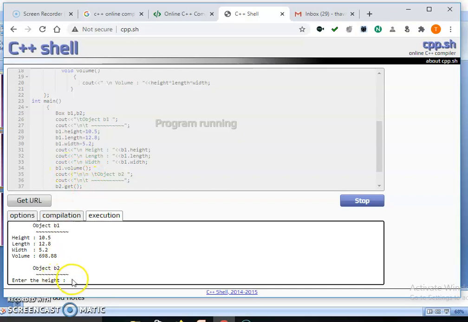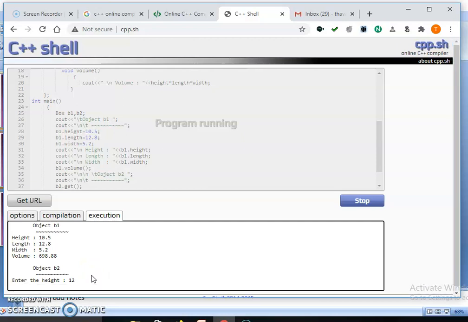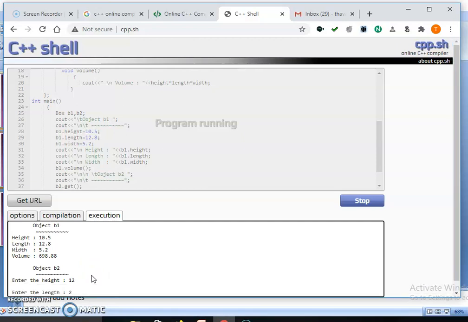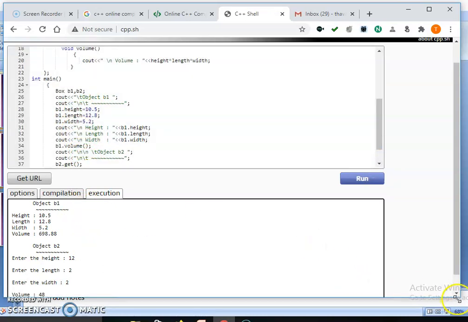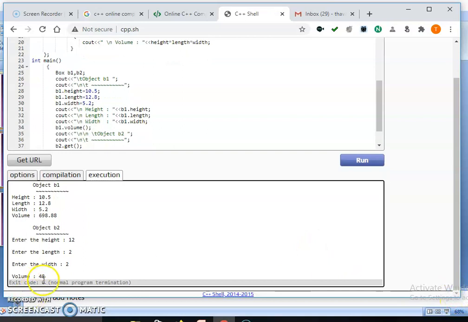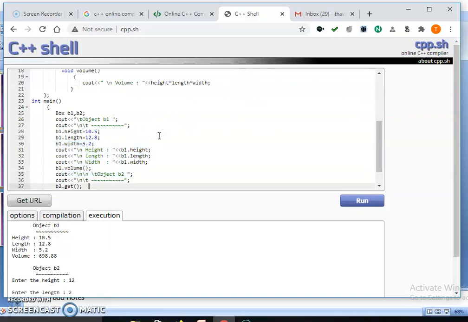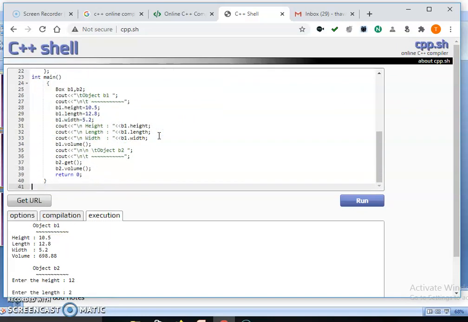Then we assign the values for object B2. I gave the value 12 for height, 2 for length, and 2 for width. The next line of code is B2.volume. So it automatically calculates the volume and also displays the result. So we can access the data members and also member functions using the dot operator.